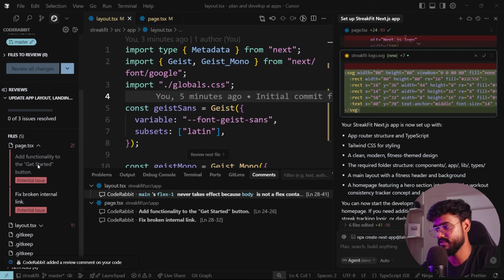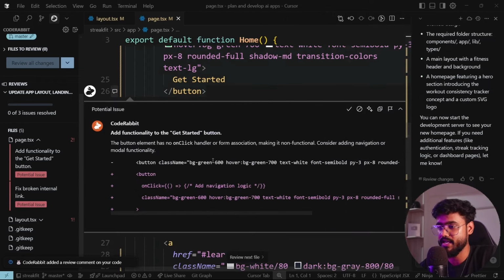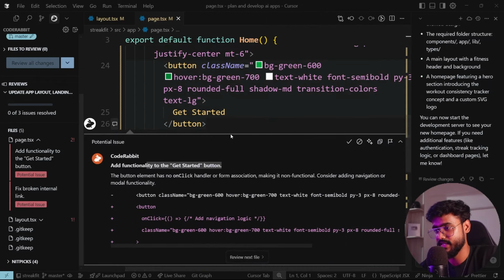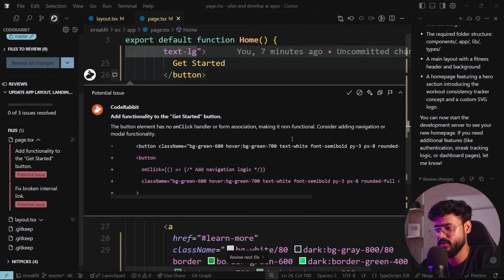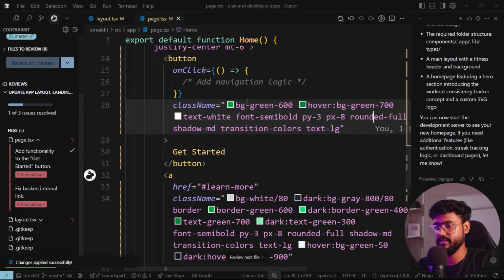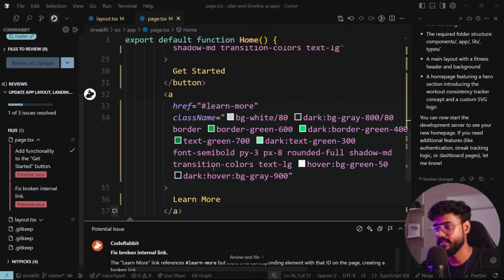Let's see, if I just open this page.tsx and click on it, you can see it has added this comment right here below our code that is asking us to add the functionality to the get started button. Yes, obviously, because this is just a button, right? So we don't need to do anything right here actually. So I can just accept it so that it will add this comment right here. Okay, that's fine.